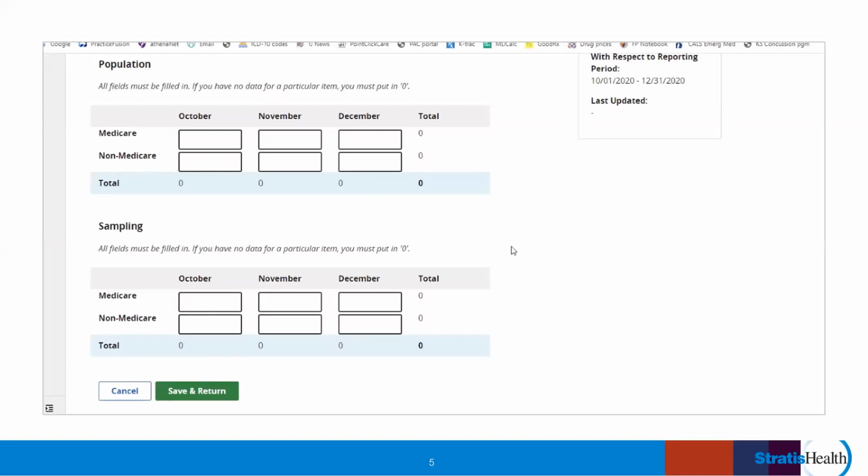Because back when, CMS only knows about Medicare claims. Okay. So CMS would know what your population should be for October on Medicare claims, but they don't know about non-Medicare. So they used that number to be able to tell if you were submitting the right number of cases, at least the right number.